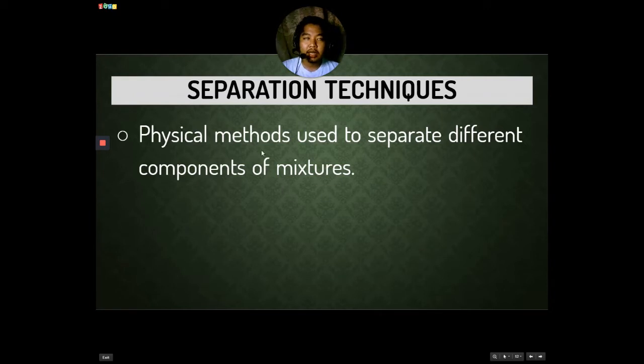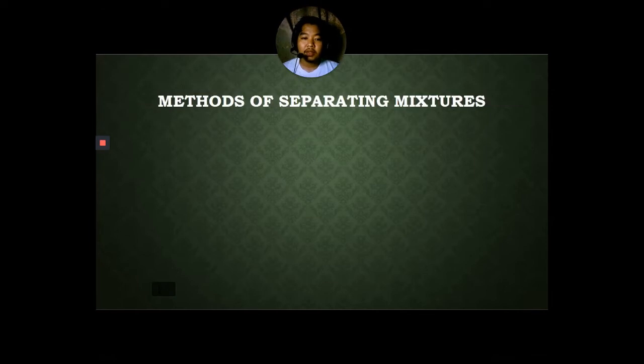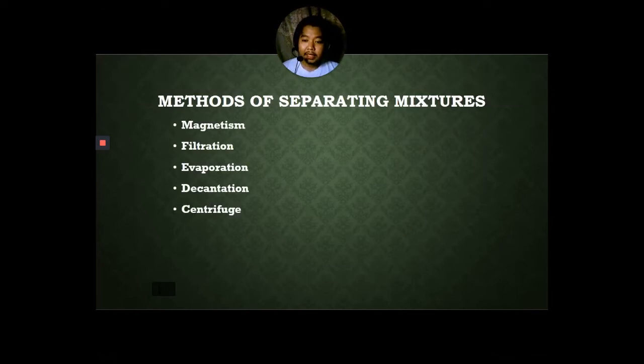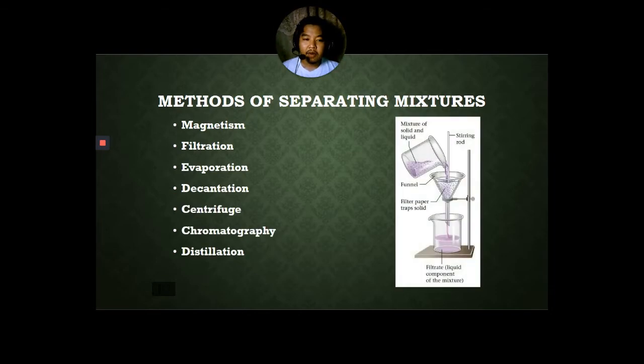According to the crash course pack, these are your physical methods used to separate the different components of mixtures. Now, why do we say physical methods? Because we are simply dealing with mixtures, which are physically combined. So we don't need chemical means in separating them. So this is your summary of the separating techniques. This is what we are going to run down for this session.